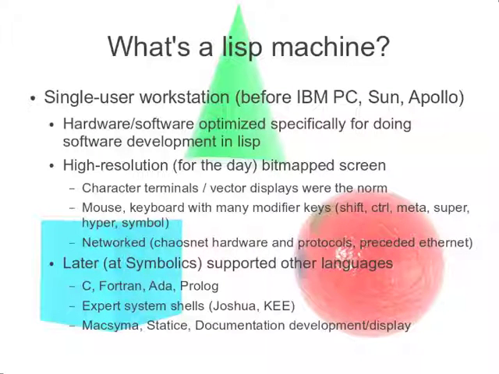Well, it's an old single-user workstation whose basic goal in life was to optimize the development of software in Lisp. And for its day, it was a very forward-looking thing. It sounds prosaic these days, but it had a high-resolution black and white bitmap display and a keyboard with lots and lots of extra keys, a three-button mouse. All of that stuff was new.